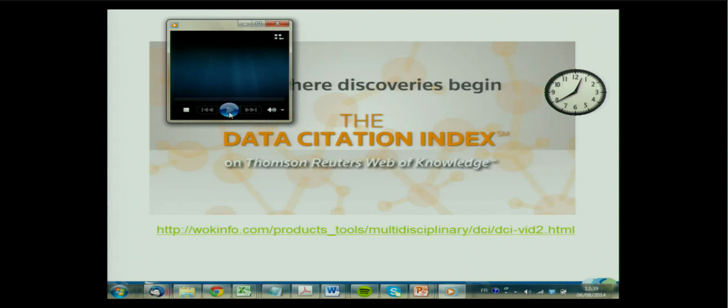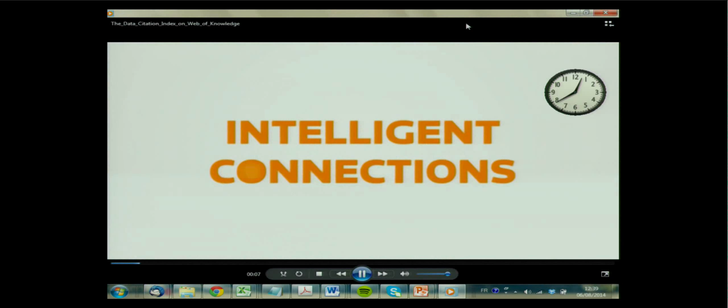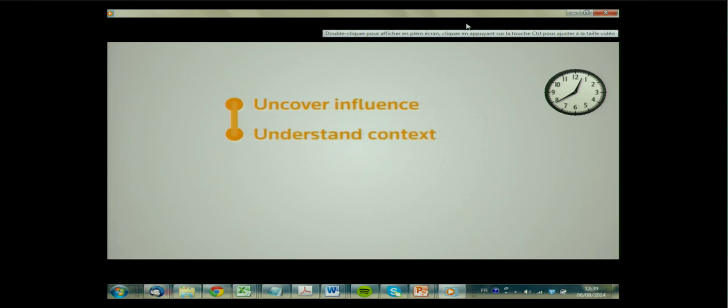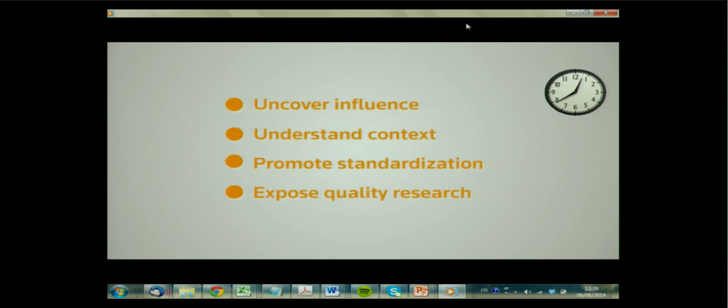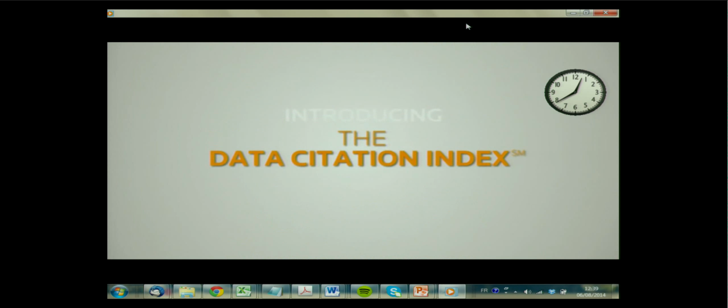They are. Data is the foundation of discovery, with new advancements being made every day. But how can you make intelligent connections between data and the work it informs? To uncover the influence of data sets, to understand data in context, to promote standard citation practices, to expose the quality research being conducted at your institution. Introducing the Data Citation Index on Thomson Reuters Web of Knowledge.